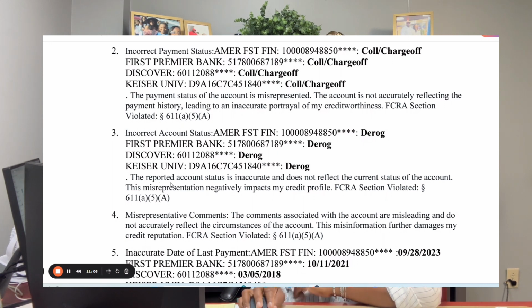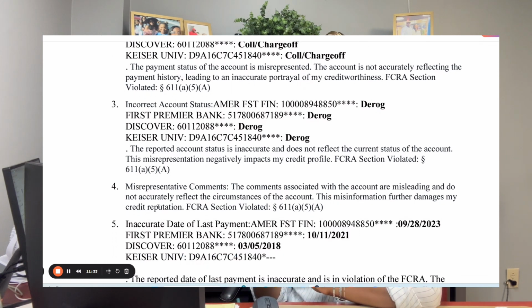The account status is inaccurate and does not reflect the current status of the account. This misrepresentation negatively impacts my credit profile. And also, I'm going to add in that verbiage before I finish this letter. Please report this account as paid, because that is accurate. Okay. So I'll say something like that under number 3. I should have put that there, but I forgot.